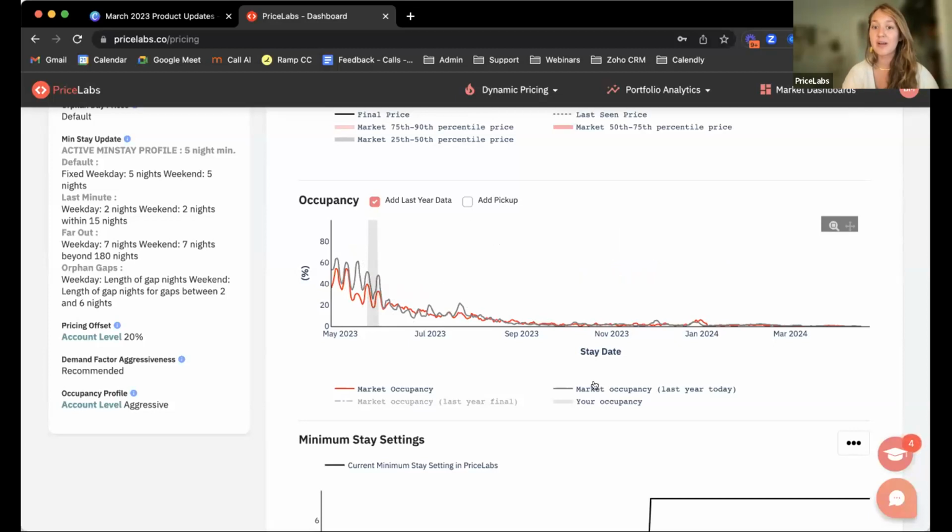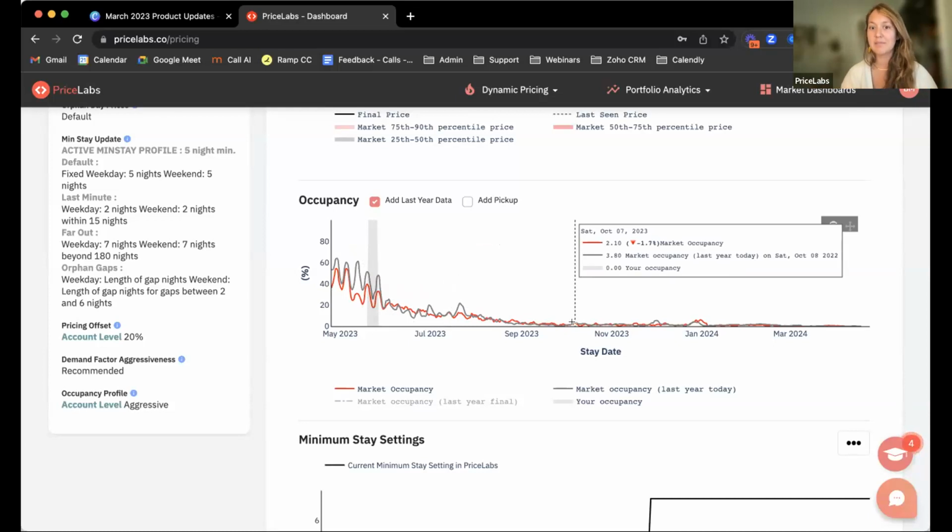But it can also help you identify potentially dates. I'm not actually seeing any on this graph, but say there's a new festival or a new event that has been announced, you should see really the opposite, where the red line is above the gray line for a specific weekend. That's you saying, okay, there's something new going on that this market hasn't seen before. Maybe I need to put a date specific override, change my minimum price, change my minimum stay for those dates.